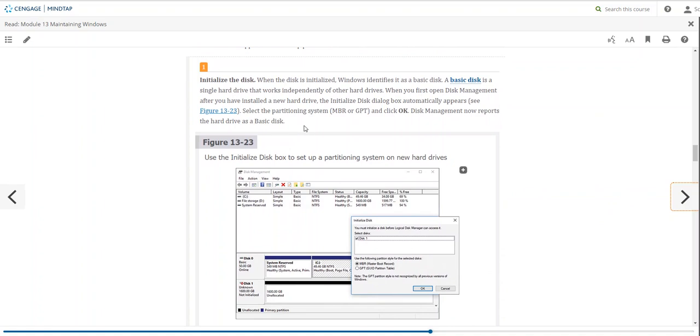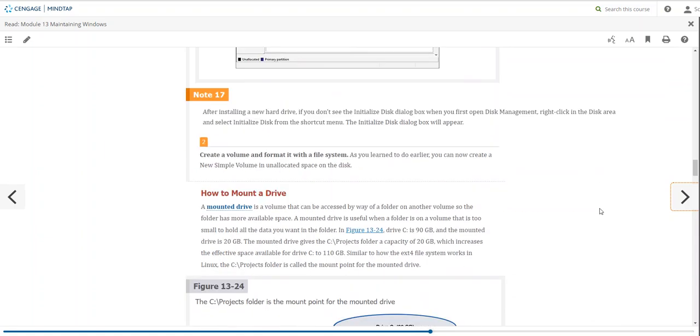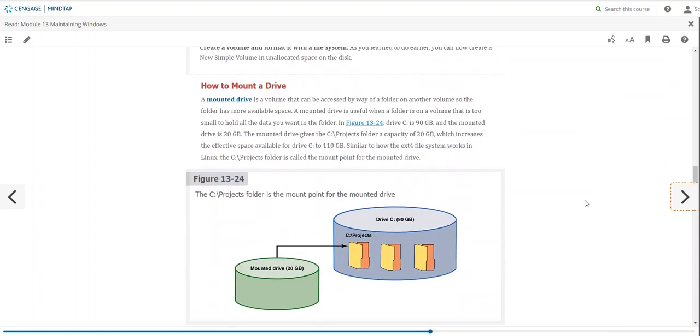So once we have the disk configured, kind of initialize it, we can have a disk that has a master boot record on it, and that's how we start the computer. We've talked about that previously. We can mount a drive. A mounted drive is a drive that can be accessed from a folder or another volume. And it's just saying, here's some more space that I have that I'm going to mount to an existing drive.